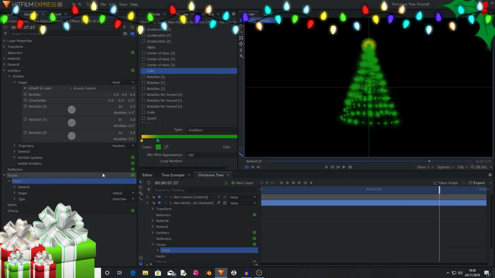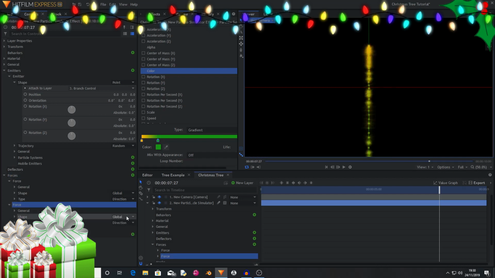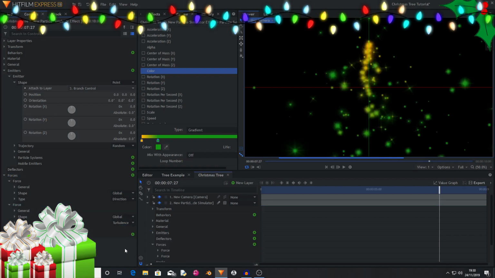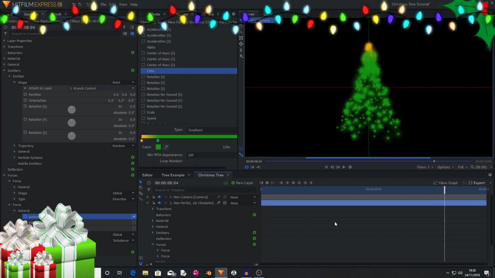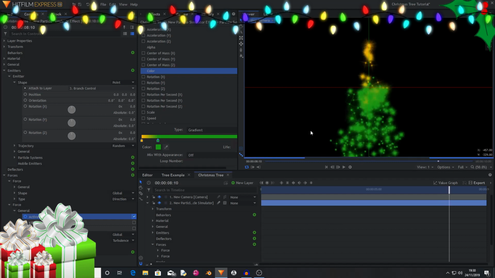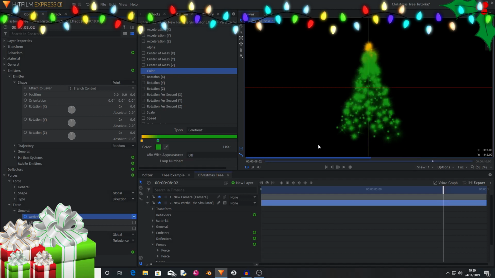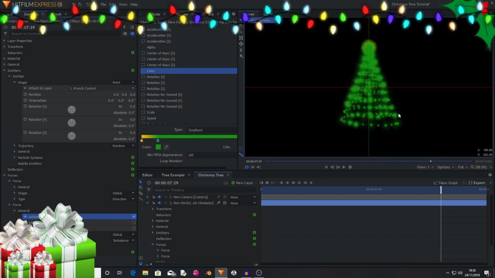Then you're also going to add a second force, and this is going to be your turbulence force. And you're also going to start keyframing with active being off, and then move ahead by 2 frames and then turn active on. This means that the tree then kind of disintegrates and blows up and sort of spreads out.